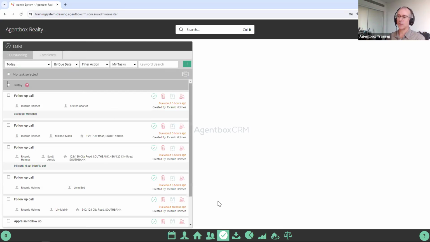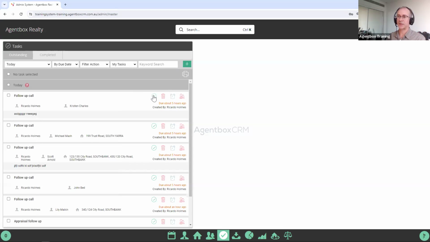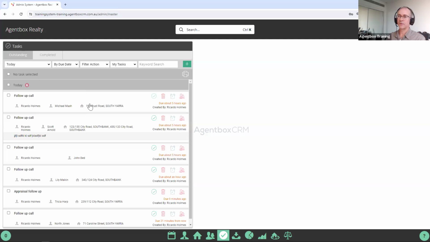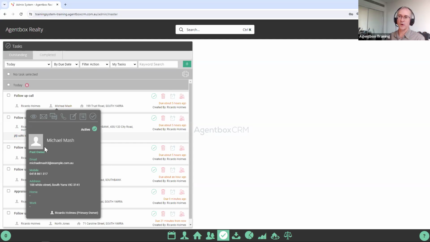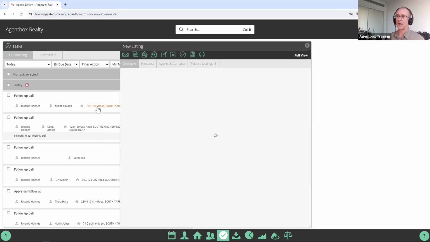So that's one of the keys working from this screen down the bottom: I can call Kristen from here, log the outcome of the call, mark that task as complete, and just simply move on. If whilst I'm talking to Michael, I want to drill into his contact card, update his contact card, I can. If I want to drill into his property and update his property, I could update his property from here as well.